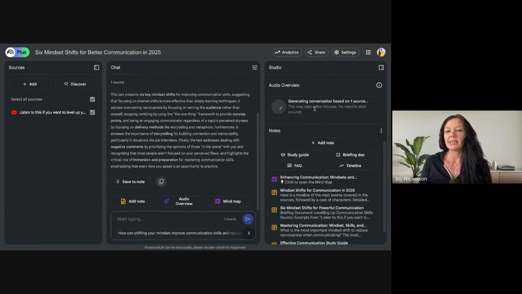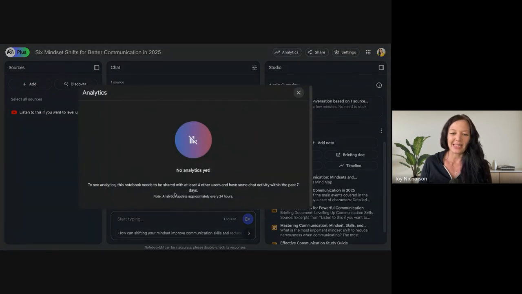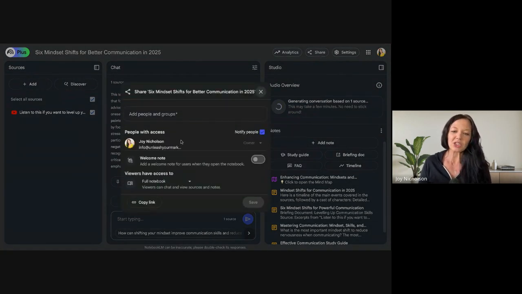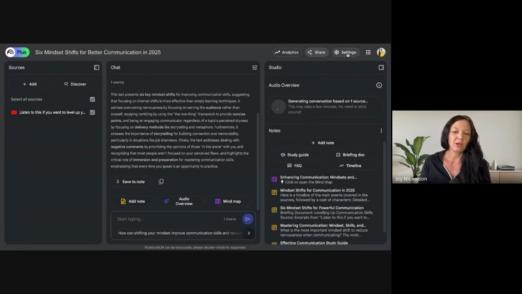And you can see this is still doing its creation on this. So the next one that you have is analytics. So it's going to obviously tell you you don't have that. I'm just showing you all the buttons while we wait for this to be created. You can share this with other people. So you can share it within your organization. You can share the link to somebody, etc. And you can also obviously look at all your different settings that you've got.